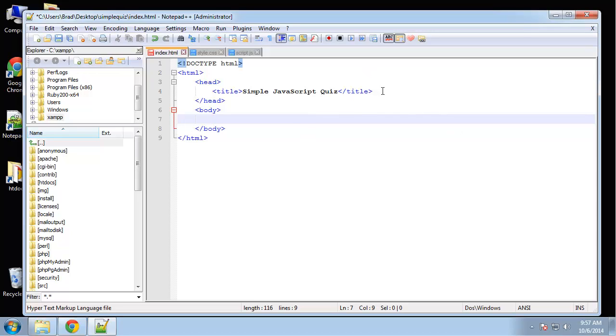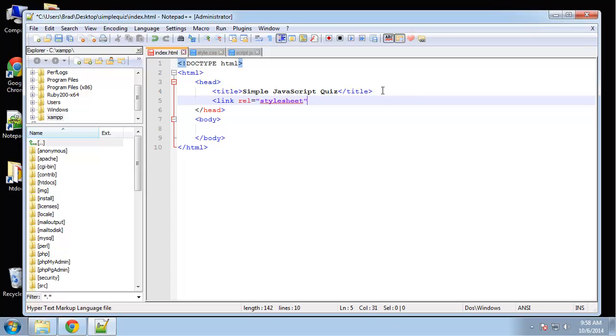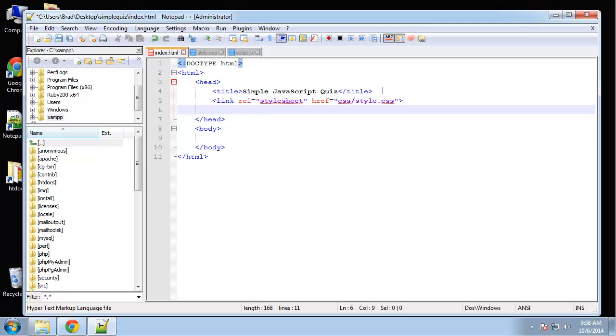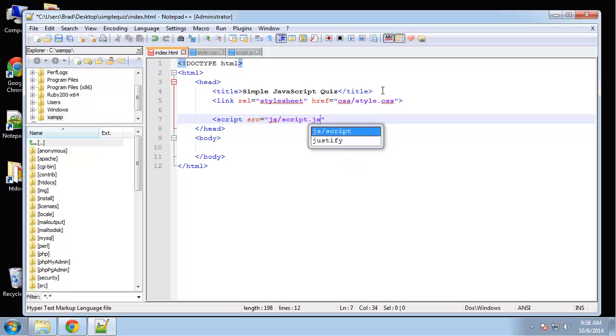And the next thing we want to do is link our style sheet and JavaScript file. So to link a style sheet, we're going to say link rel, and it's going to be stylesheet, and then we want our href css/style.css. Okay, and then our JavaScript file, which we need script tags with a src attribute, and that's going to go to js/script.js.